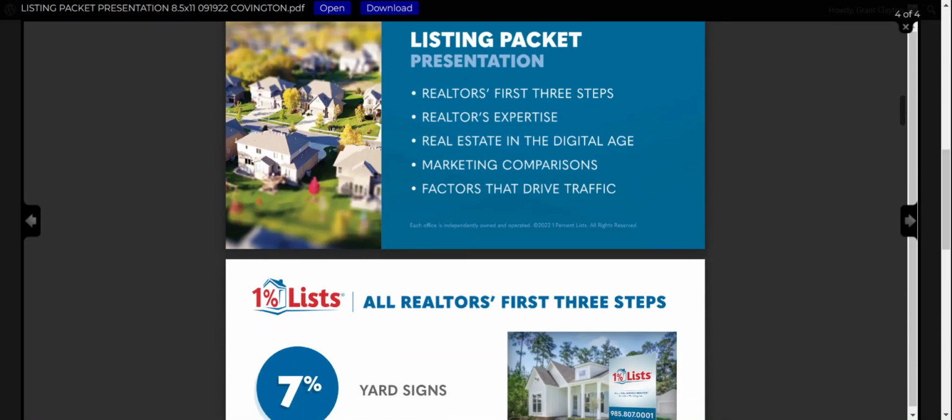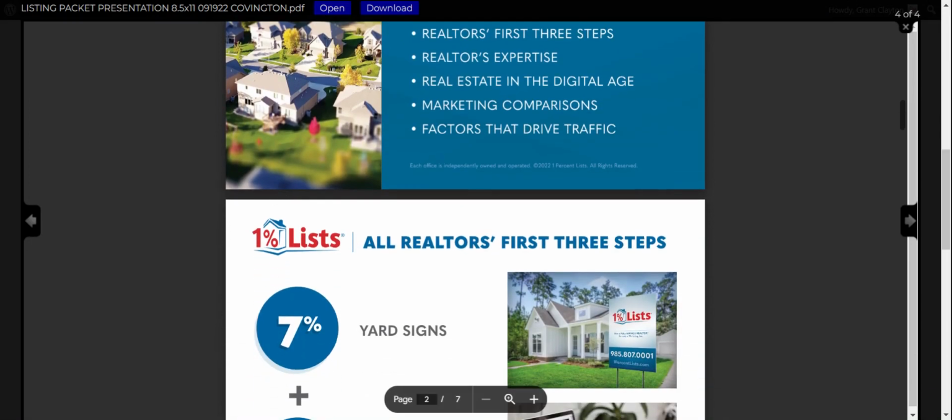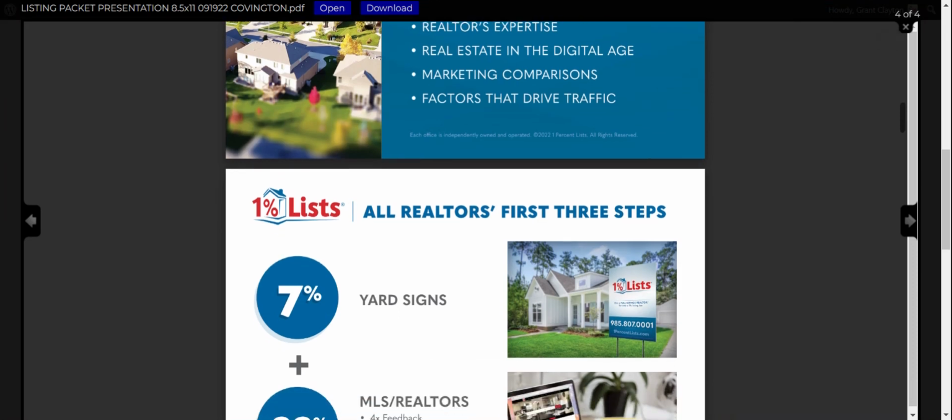The first thing that any agent is going to do is put a sign in the ground. Statistically, this gives you about a 7% chance of generating a sale. This means somebody drives by and sees the sign, or a neighbor looks out the window and sees the sign and they know a friend who's wanting to buy in the area. That's about 7% of all sales.